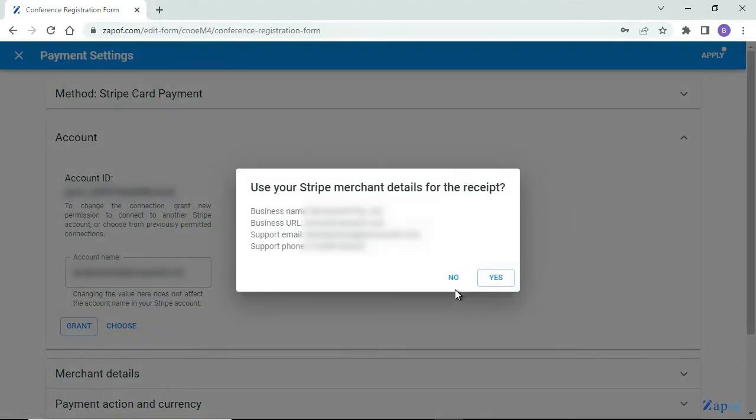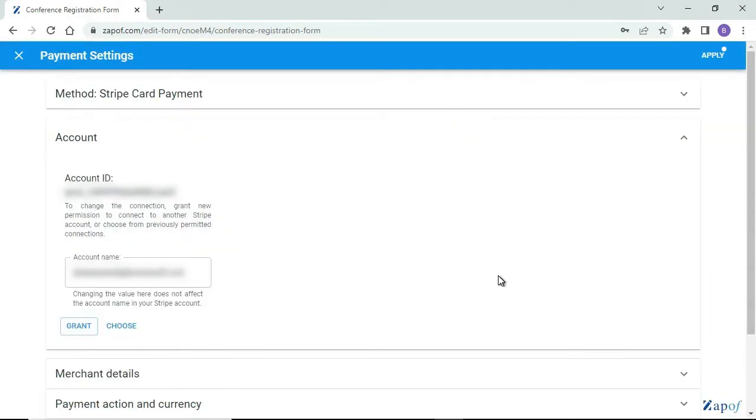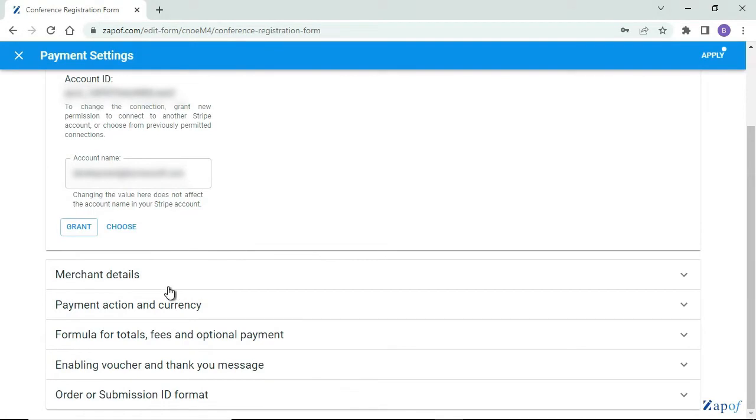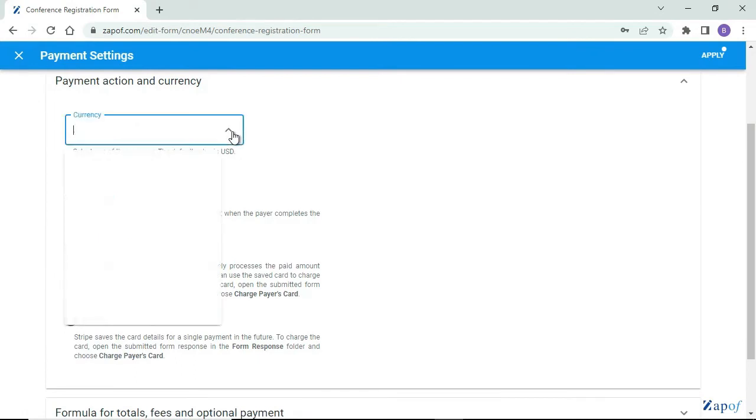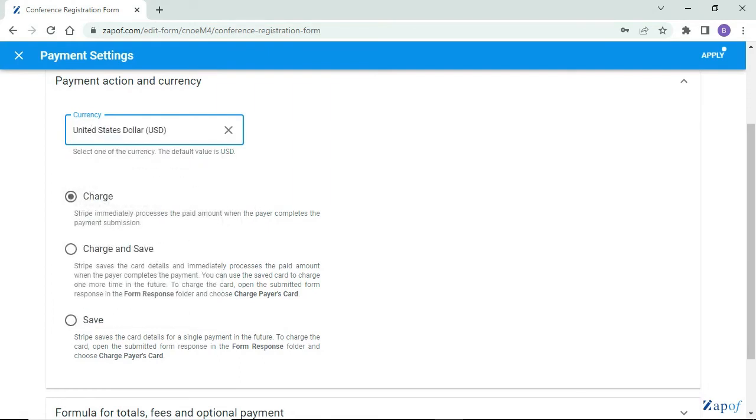I click the Yes button to include the details from my Stripe account as the merchant details that will show on the receipt. Next, the payment action and currency. I can choose from any currency that Stripe supports from the currency drop-down. I choose US dollar. Because this is a card payment, I choose the charge option. It immediately processes the paid amount when the payer completes the checkout.